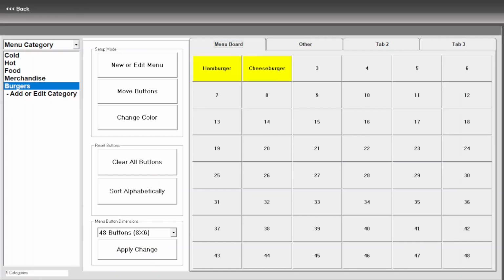And with that, we've created the hamburger and cheeseburger menu items in their own menu category. And we created and assigned modifiers to them.